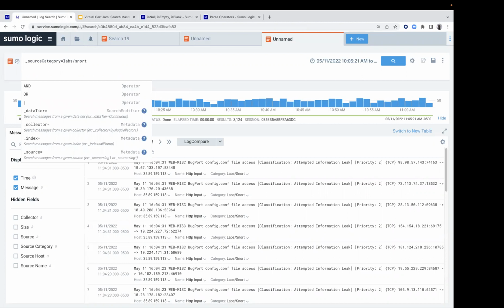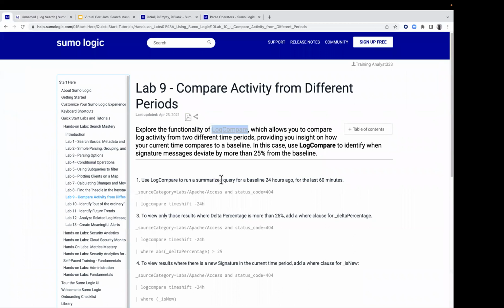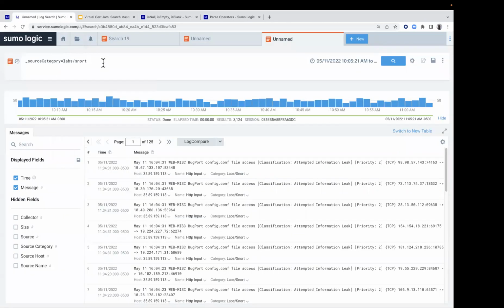We're going to go against our snort logs again, ladies and gentlemen. And again, we want our 404s. So we're just going to use an AND operator and type status code equals 404. This is a better data set. That's why we're using the snort logs and not going against what's in the actual lab. It's a better data set here, okay?